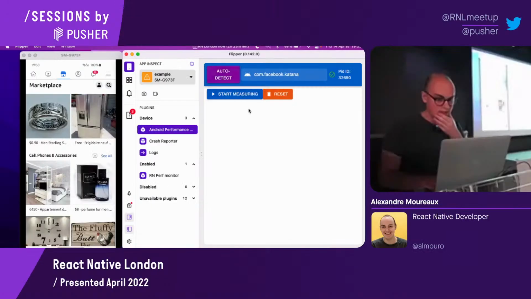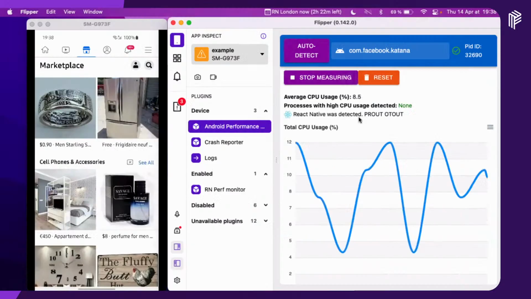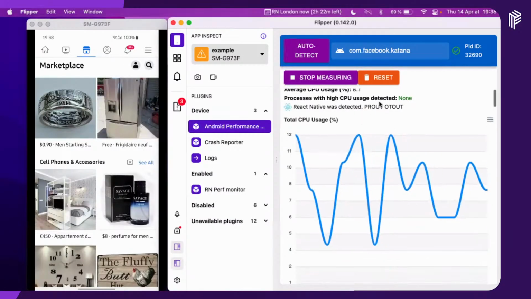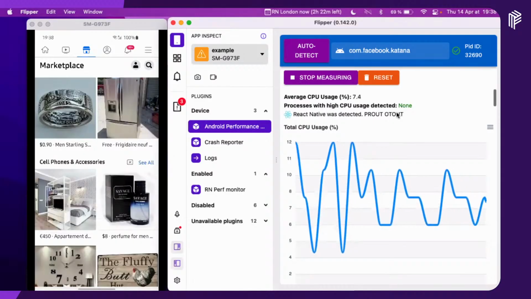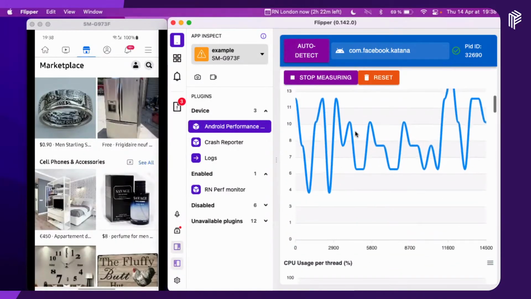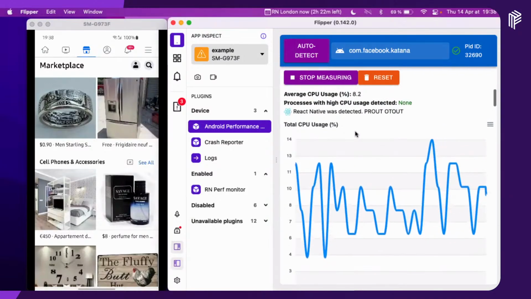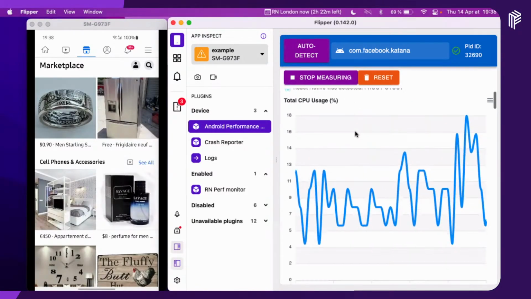If I click here, auto detect, for example, Facebook, I can just click start measuring, and it's going to do essentially the same as before. And oops, some test string here that I left. Okay, this is the first time I'm speaking in public in like 3 years, and this happens. Damn. All right.